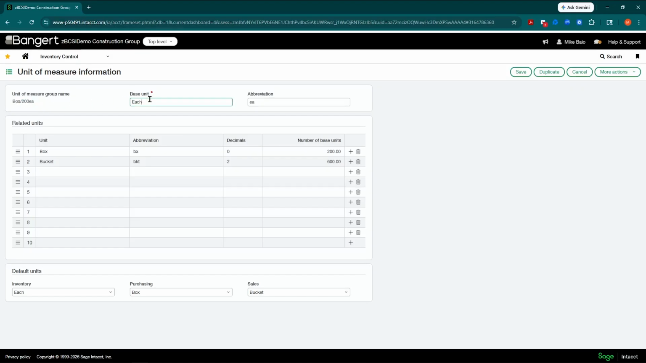So in this case, I'm going to have a box one. My base unit is going to be each, but I also want to track the box. I might want to order by the box. And so I can say for the box, how many of the base units are in that box? And in this case, I'm saying 200.